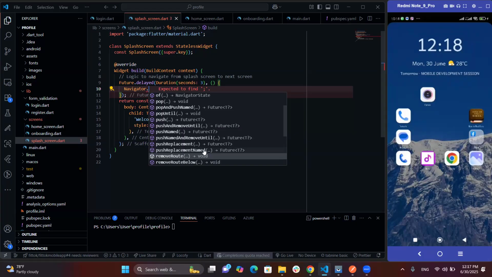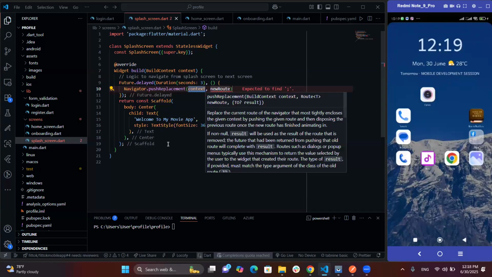So let's make use of replacement because we don't want the user to be going back to the splash screen again. After that screen is gone, when you click the back button, you shouldn't go back to the splash screen again. So we're going to use push replacement. What does it say? Replace the current route of the navigator that most tightly encloses the given context by pushing the given route and then disposing the previous route once the new route has finished animating in. Okay, so that is basically what it does.